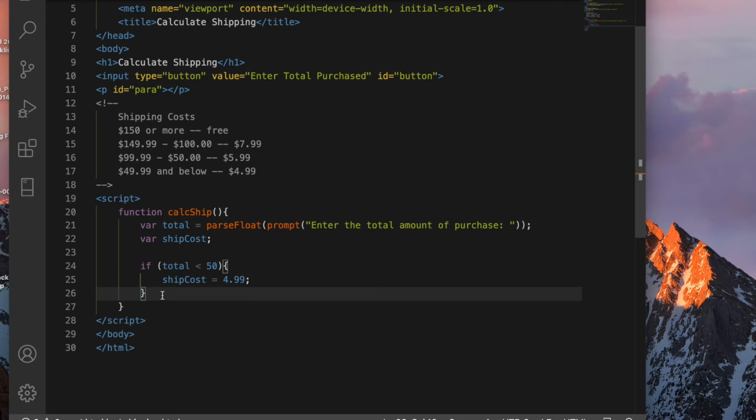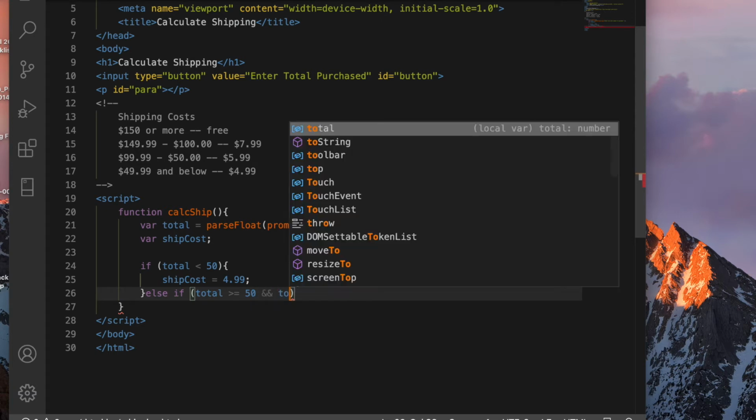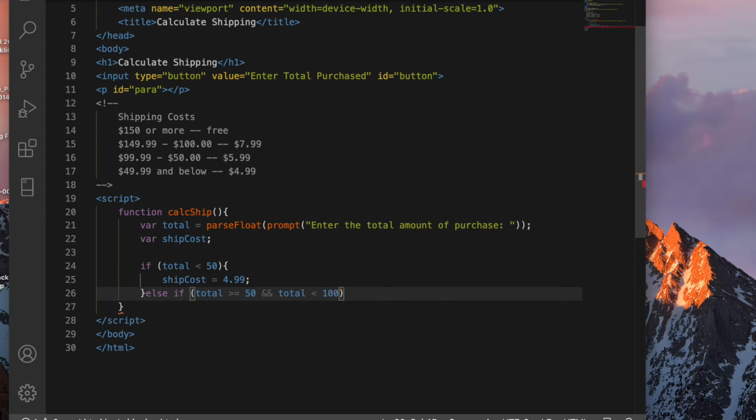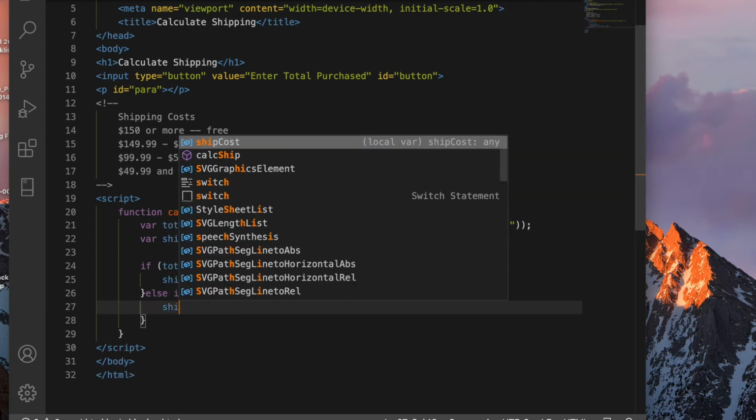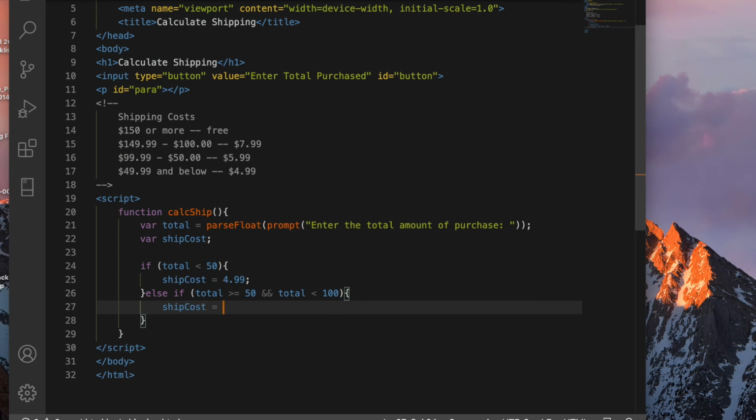Okay, if that condition is false, we want to check for another condition. So we'll do else if, and remember, if you have an if statement, you have to have a condition. That's a big mistake that often I'll see students do: an else if statement and just have some code without doing another condition. If you see if, you have to have a condition. Okay, so I'll do total greater than or equal to 50 and total less than 100. In that case, our ship cost is going to be 5.99.